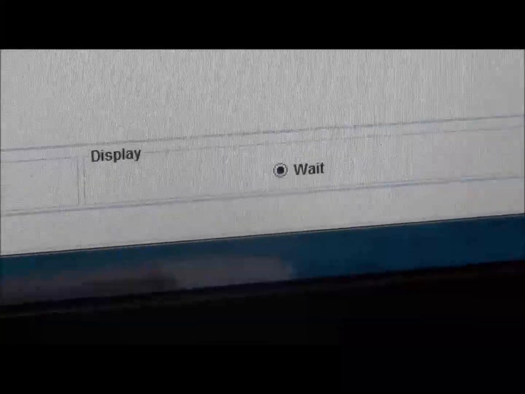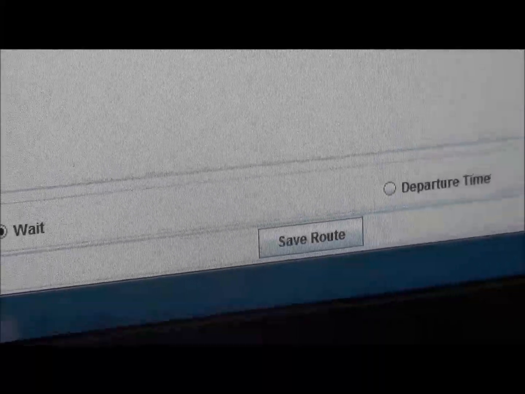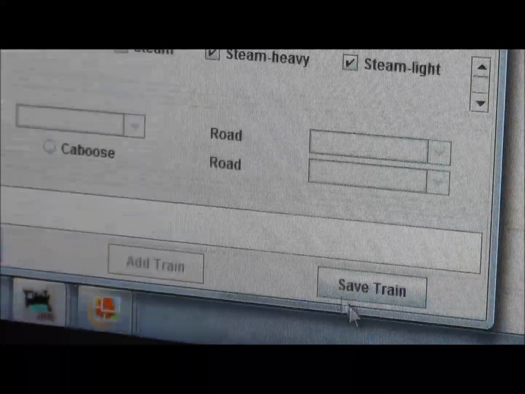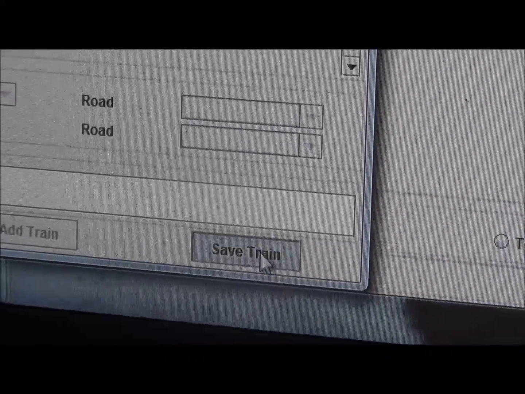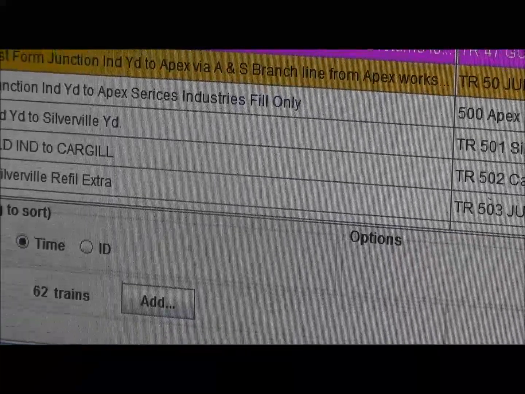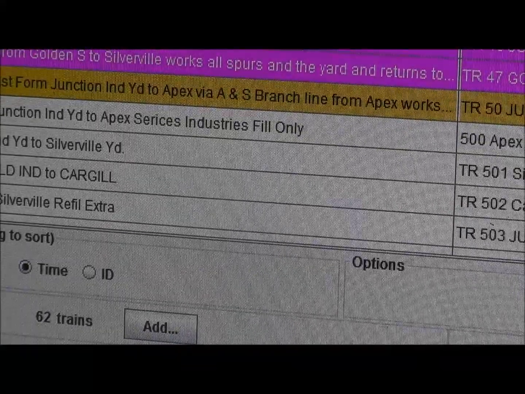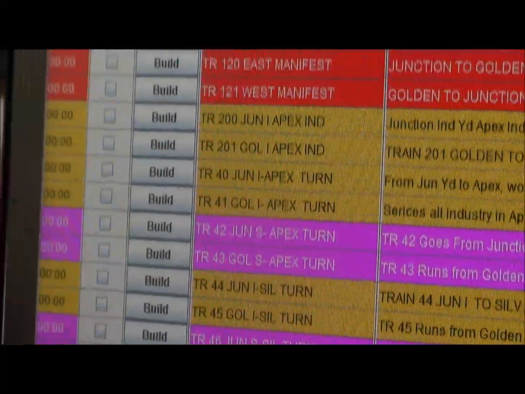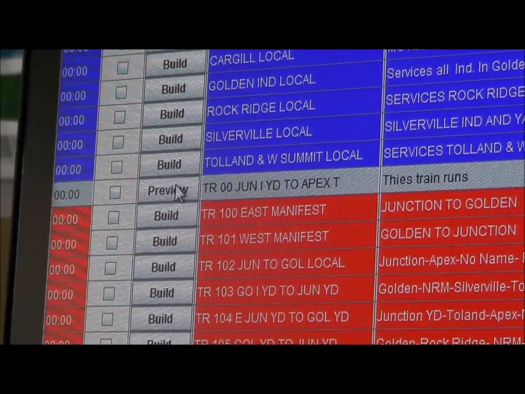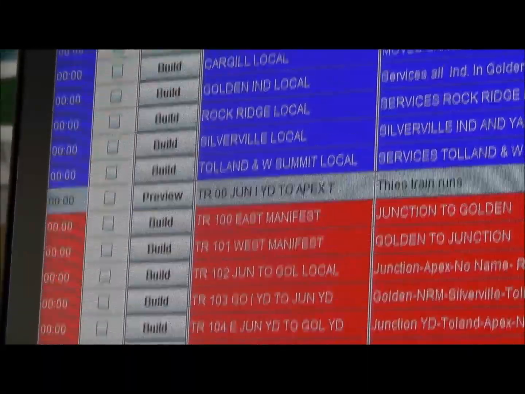Okay? Then we're going to go all the way over here and click Save Route, since we changed it. And then another screen pops up, the route train, and we're going to say Save Train. Okay, so everything's saved after we made the correction. Okay? Now, we'll go back up here and we'll click the bill button again. Preview.